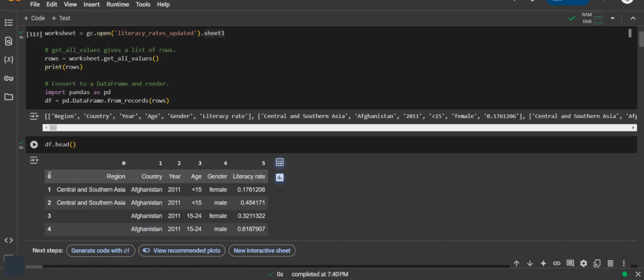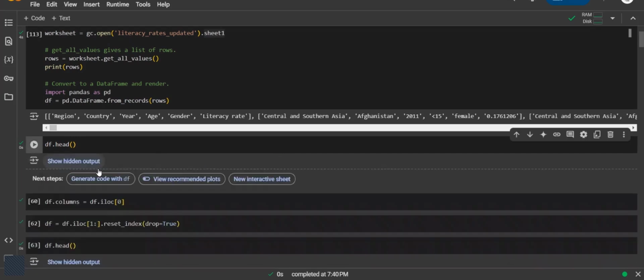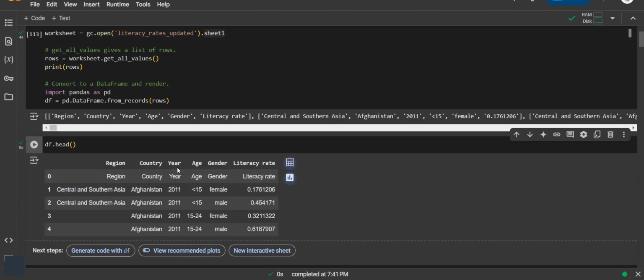I want the row at position 0 to be my header. So that is how df.columns equals df.iloc[0] comes in, because I want the row at position 0 to be the headers. So I'm just going to run this. And then if I run df.head again, we can now see that region, country, year, which was initially at position 0, is now my headers.